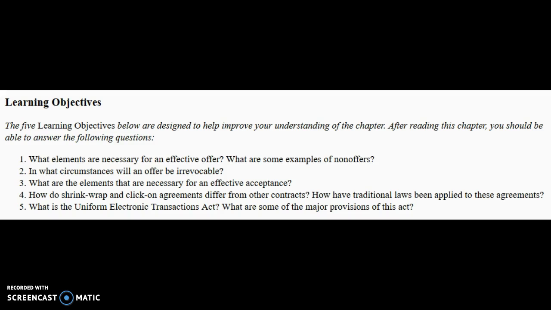The third objective talks about the elements necessary for an effective acceptance. First off, there are 3 elements. First off, the acceptance must be unequivocal. That is, you can't place conditions on the acceptance. For example, if I say, okay, I'll mow your lawn for $20 cash, and you say, oh, sure, I'll accept, but I will pay you $15 and give you this $10 gift certificate from Quickstar that I can't use. Well, that's a condition, and so you don't have an effective acceptance.